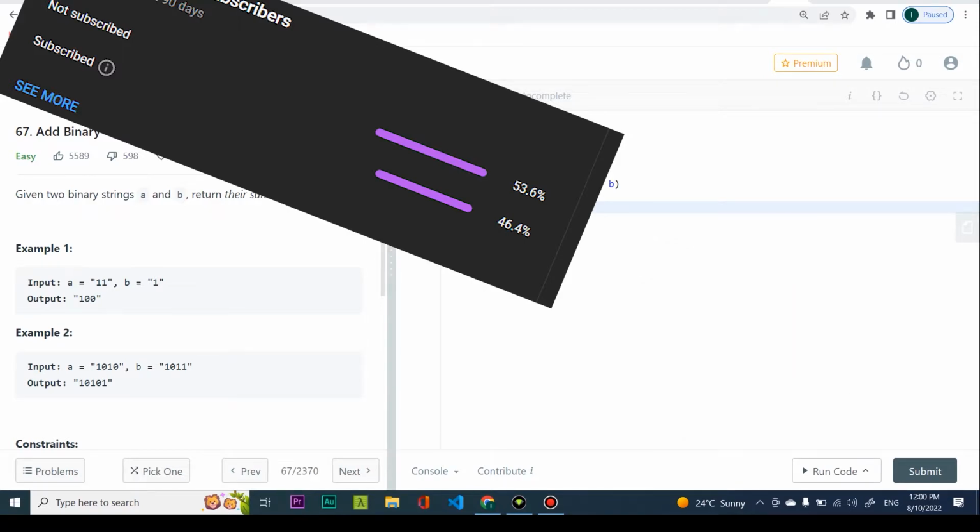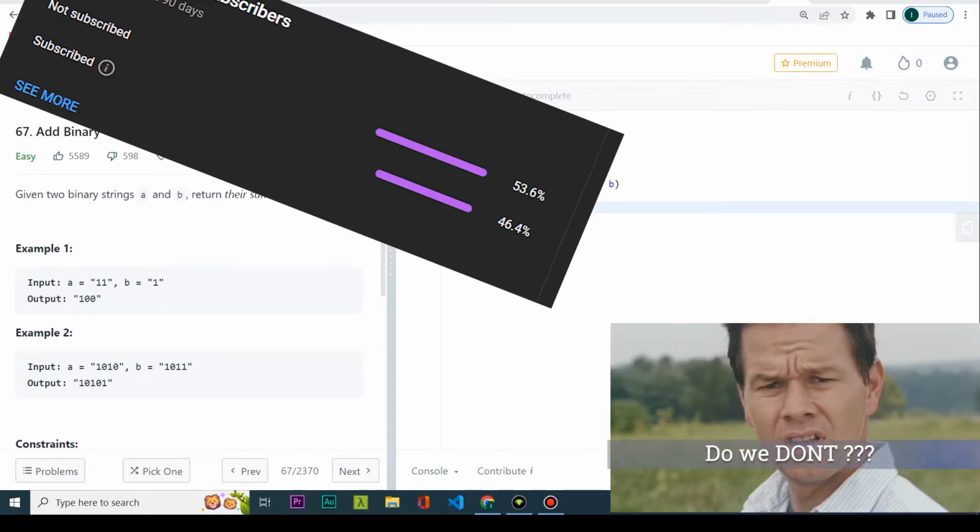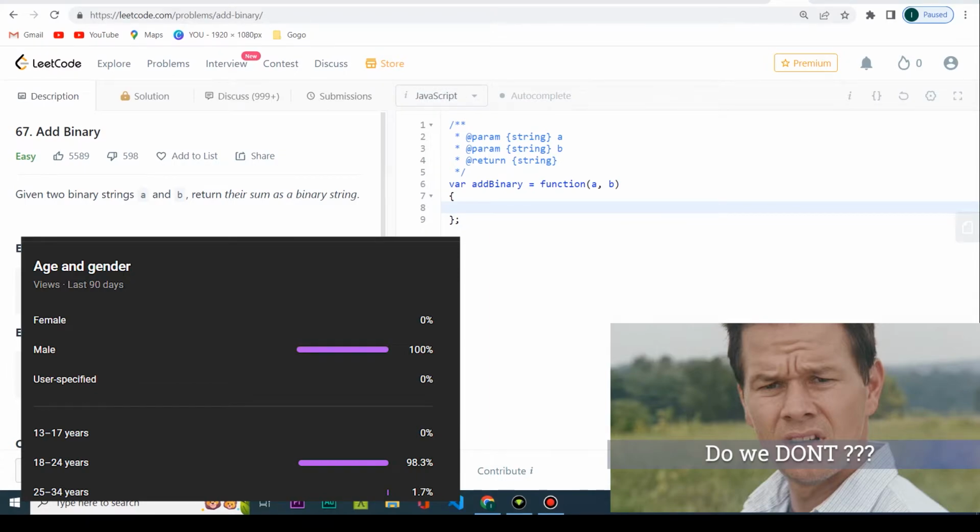And second, why don't we have any females in the team? We only have some genders over here.